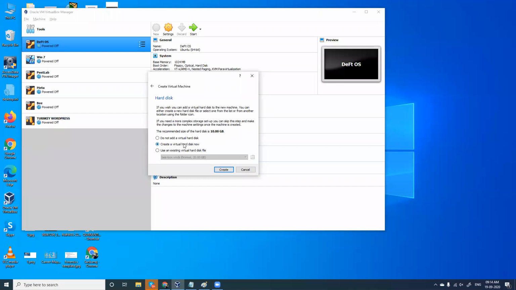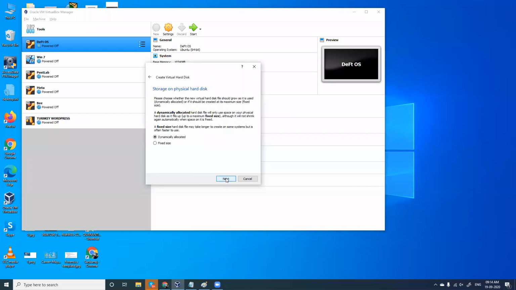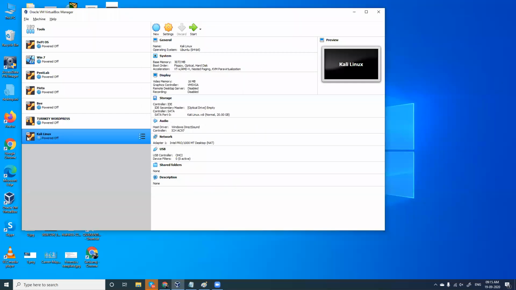Next, and create a virtual hard disk now. Create, and VirtualBox disk image. You don't have to change anything here. Next, and now you can allocate the hard disk size. For this particular operating system, you can give 10, 20 GB, depending on your hard disk storage. By default 10 is more than enough, but I'm going to give 20 GB for storing this, and create. So I've created this. I have Kali Linux here.